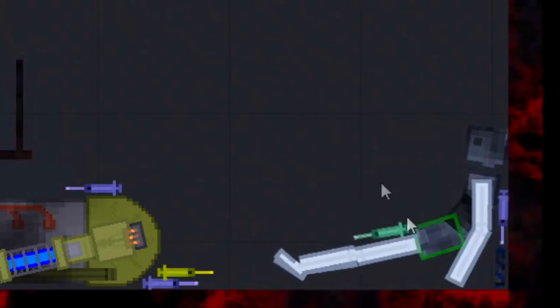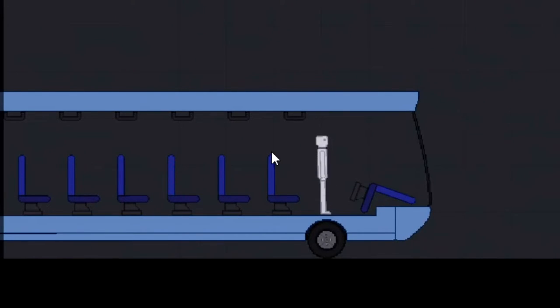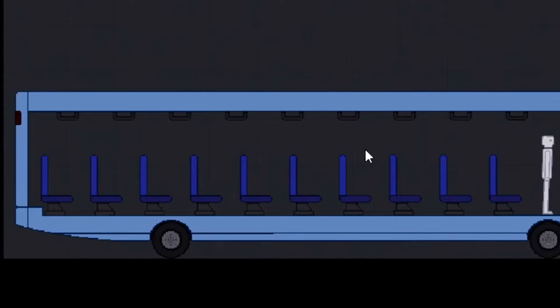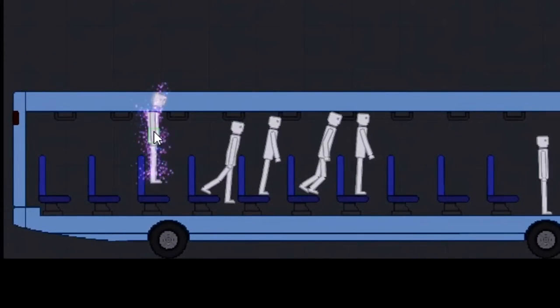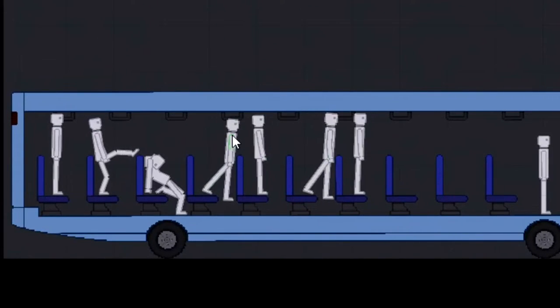Okay, I don't know if this is making it any better, but I don't think it's making it any worse. Alright, we have the driver. He's not going to be in the driver's seat, though, because that's overrated. He can just drive with his mind. Put some more people in the bus. There we go. Alright, looks like we got a full bus here.